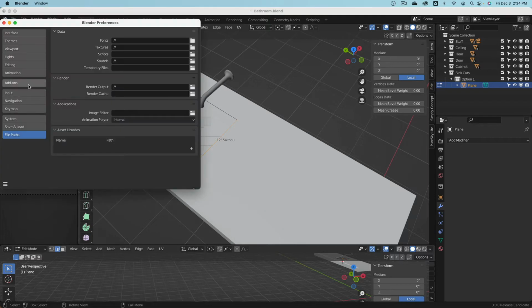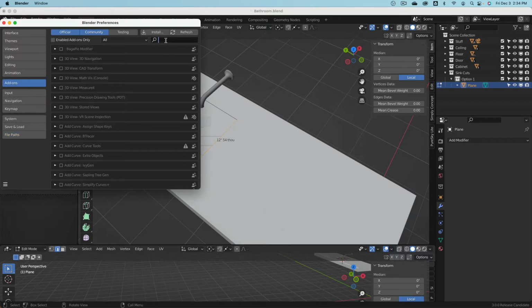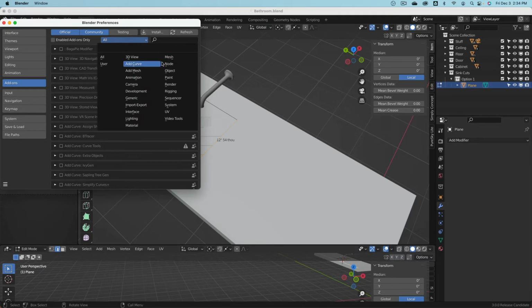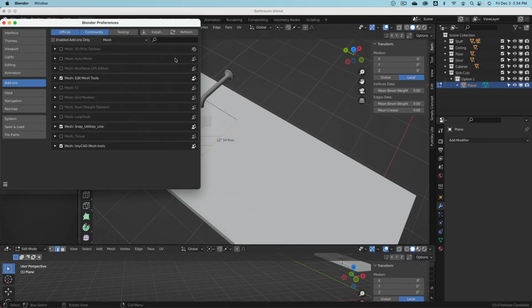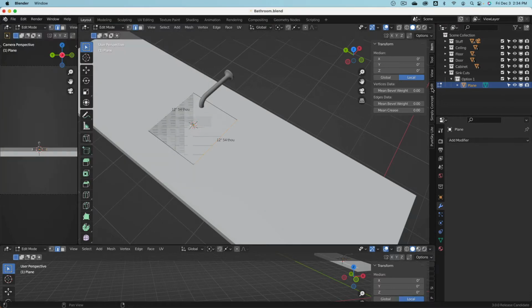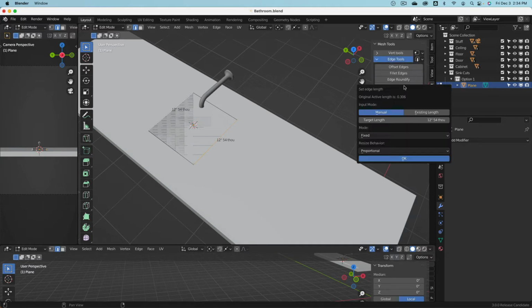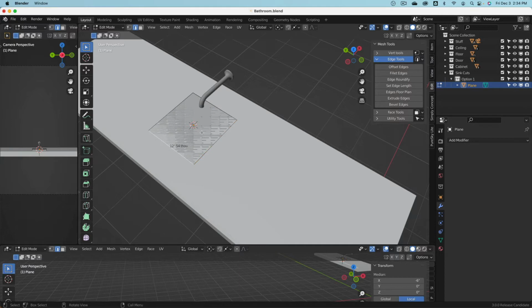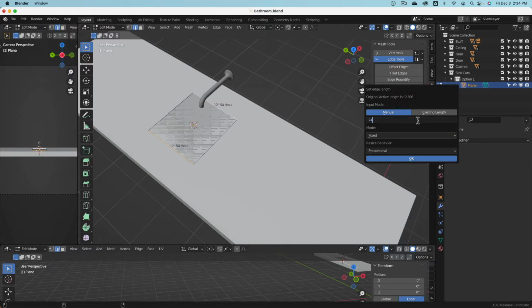In Preferences, Add-ons, in Mesh Tools, we want to have Edit Mesh Tools turned on. Then we can go to Edit Mesh Tools, Edge, and set this actually to 12 inches there. And maybe these we set now to, I don't know, 24 inches.